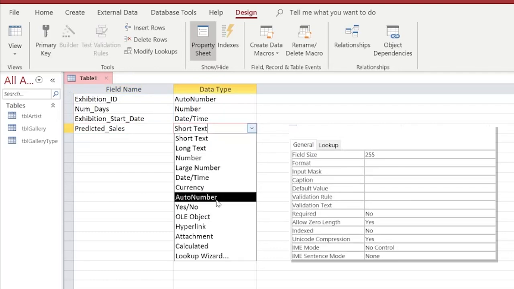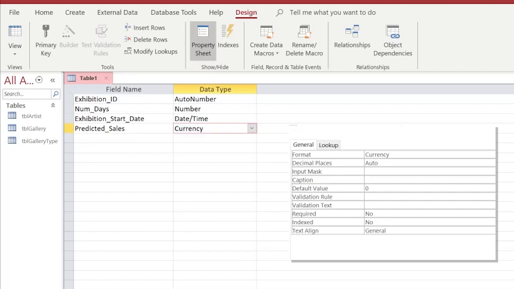Next, we're going to move on to the predicted underscore sales field name. This is going to be dealing with currency, so we need to make sure we're choosing currency. Automatically, it's going to set the number of decimal places because we've chosen currency.